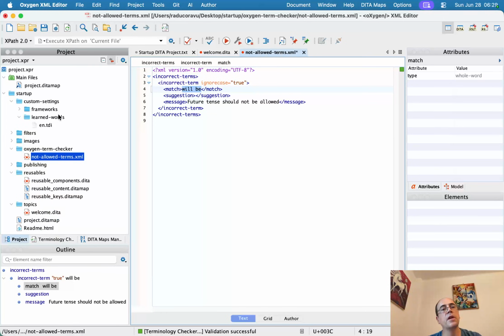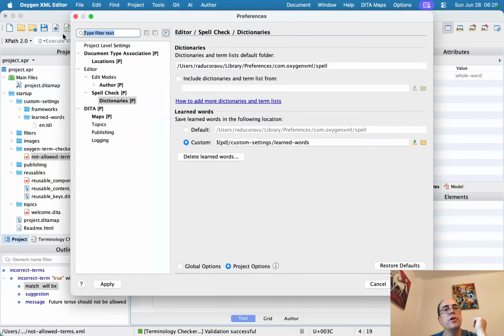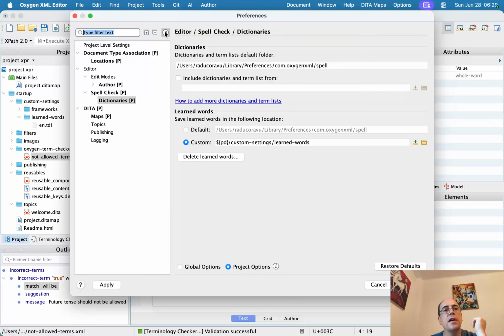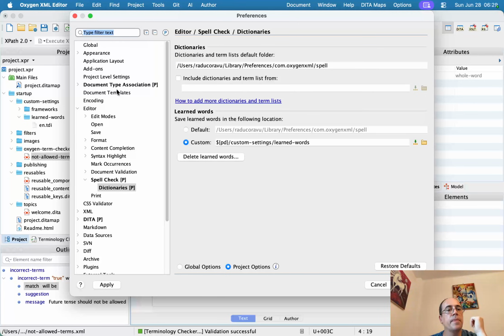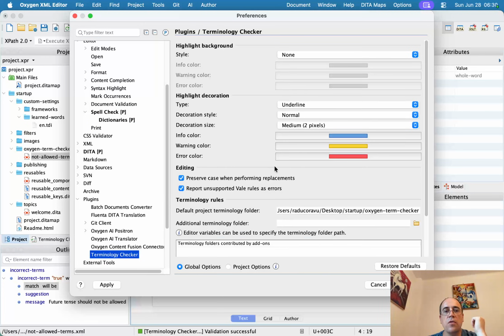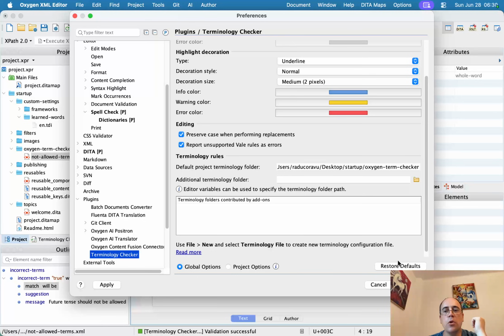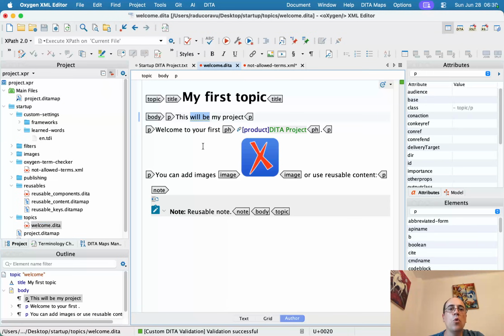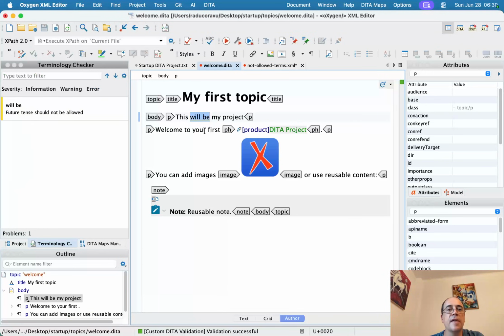So how does the terminology checker trigger in my sample project? If I look at settings, I can see here all the project level settings, and the terminology rules are automatically loaded, in our case, from the default project terminology folder. They are loaded from here, and once I open a file they are applied as I'm typing.